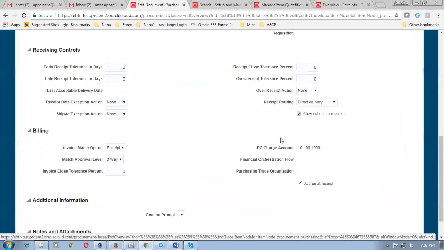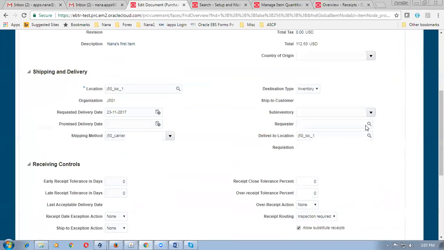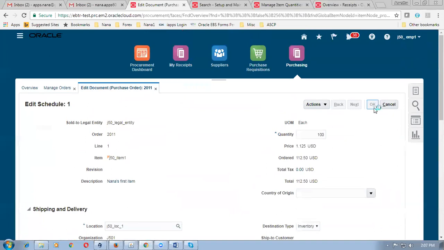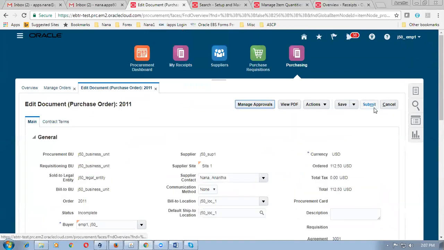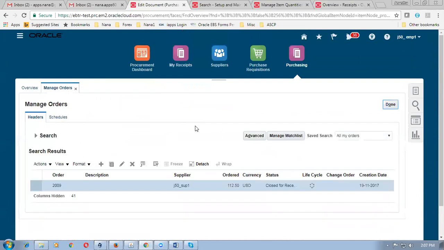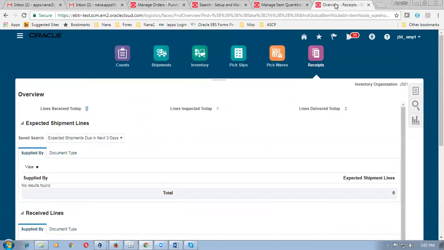Go down and make the receipt routing as inspection required. So receipt inspection required. Fine, click on OK. Here, submit 2011. I'm submitting it for approval now. It is now approved. Fine, click on OK. Now we go and see the inspection receipt, and go over to your receipts.